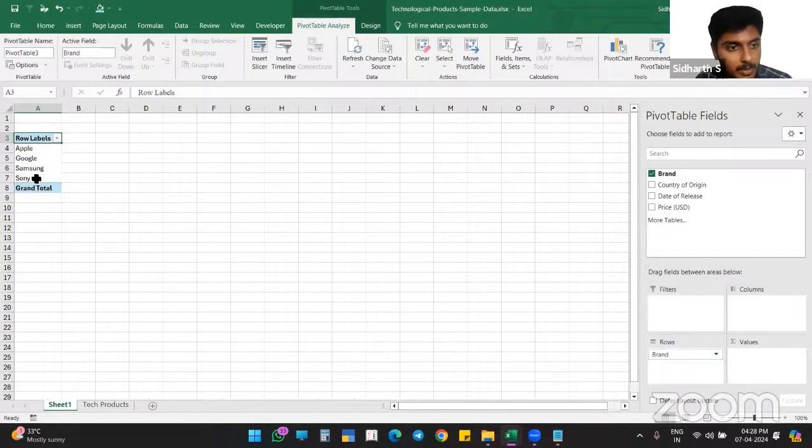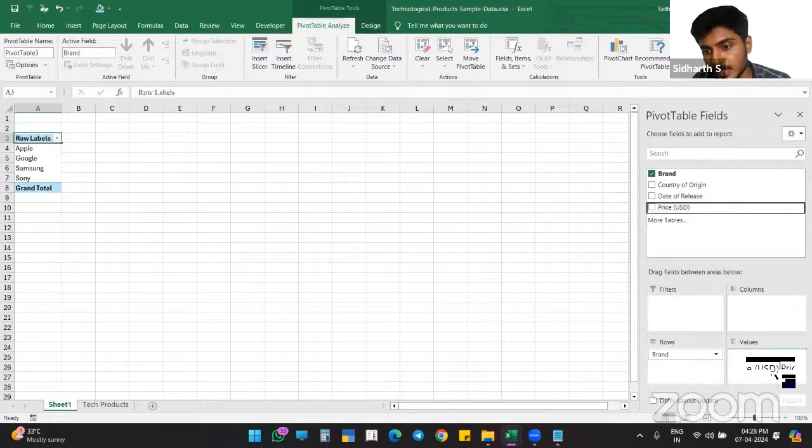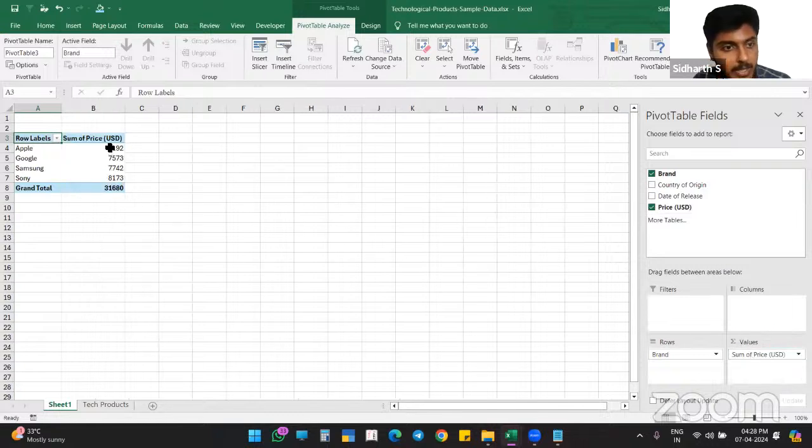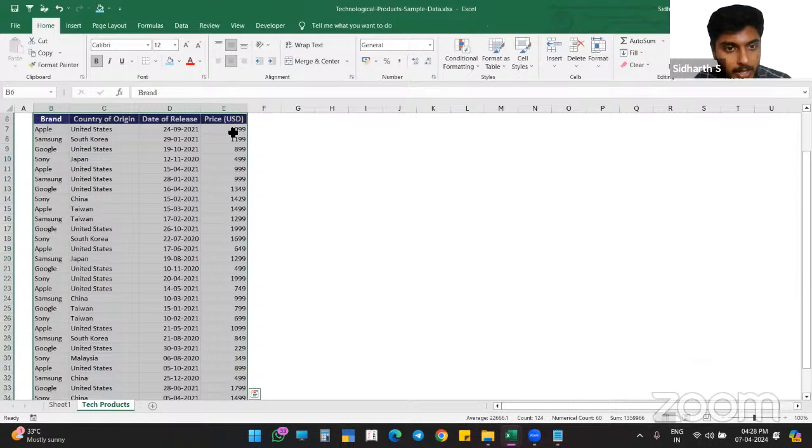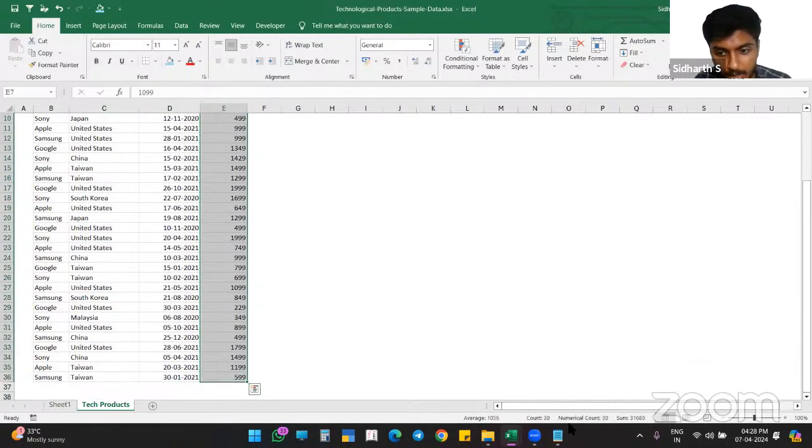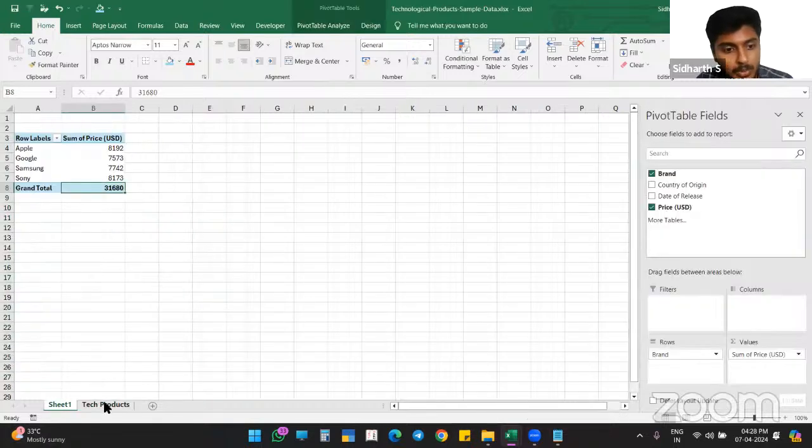So we can see the 4 brands as row labels, and we need to get the sum of what? Sum of price. Sum of price we have to drag into the sigma values, and there we will be getting the total sum. We can check the total sum, 31,680. If I drag the whole data, the total is 31,680. And what we need to know is we have to split the sum of price into different countries of origin.